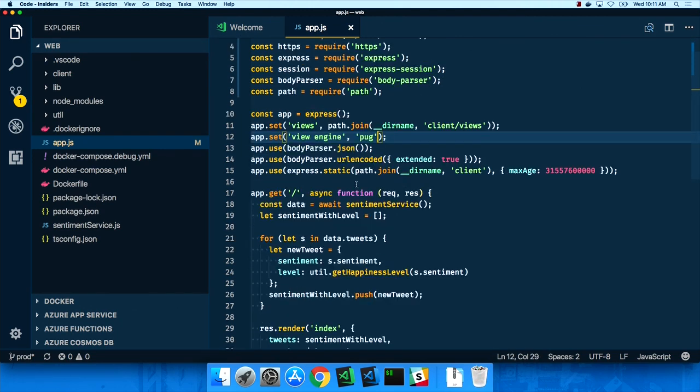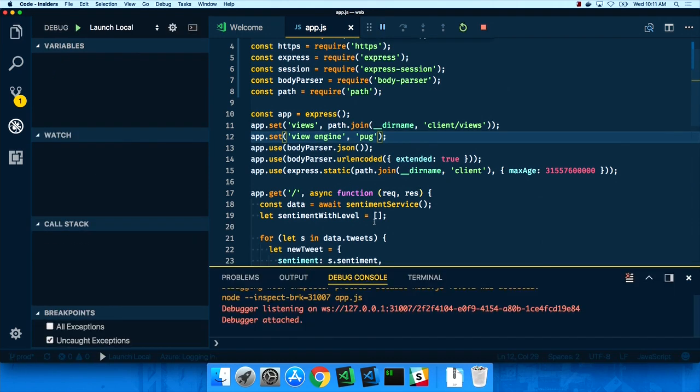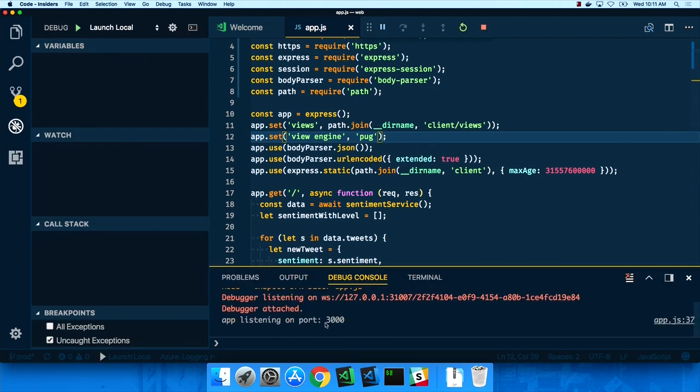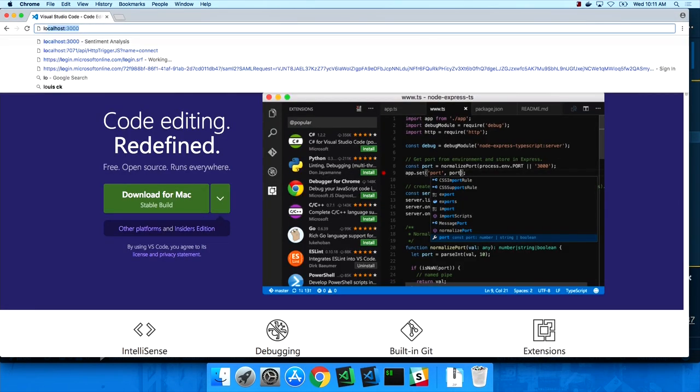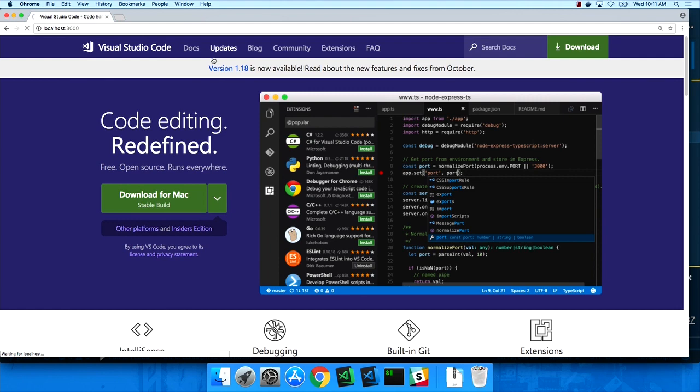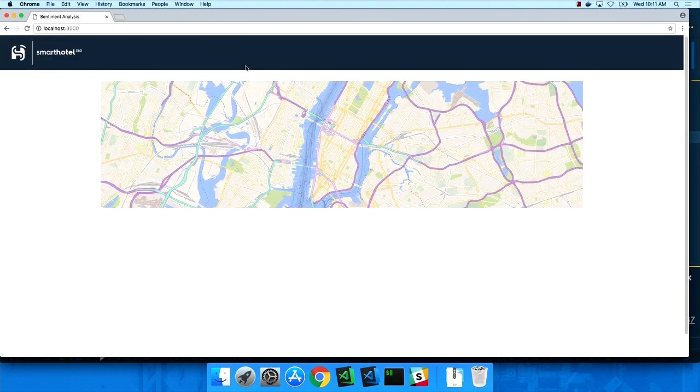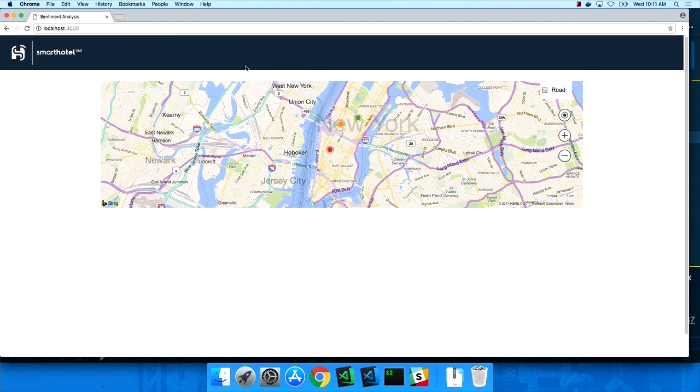So let's go, and we're going to run this application. I'm going to press F5. And what's going to happen is Node is going to start up on this machine. You can see now the app is listening on port 3000. We'll go back over to the browser. Just go to localhost 3000. And what's going to happen is our app will come up here inside the browser. And this is a Smart Hotel 360 application.